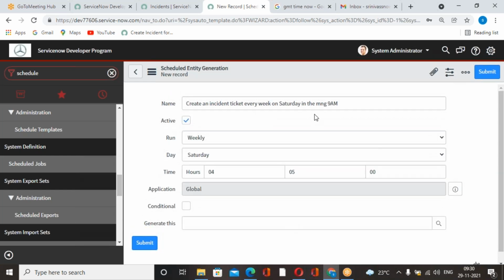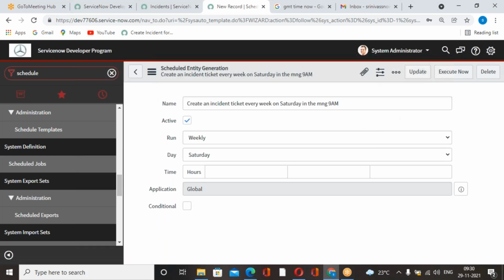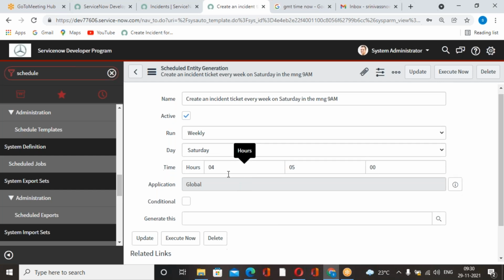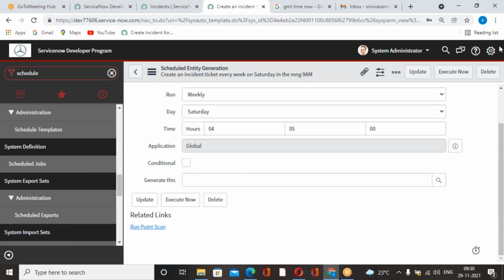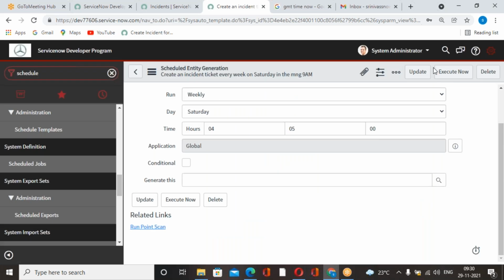Okay, and the next step is you can save it. Save the scheduled job entry. So this creates one incident ticket every week on Saturday morning at 9 a.m. In a real organization, you can set 9 a.m. For checking purposes, I have taken the GMT time zone. If the current system time zone is not GMT, first of all we have to change to GMT, or any other time zone can also be selected.